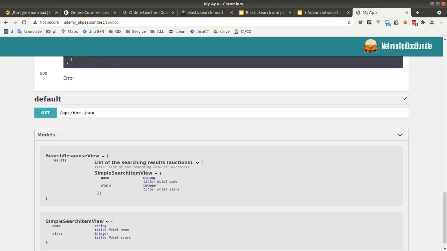So great, we already have a controller with a well-documented API. And in the next lecture we will speak about the builder pattern and the DTO search criteria object. See you later.